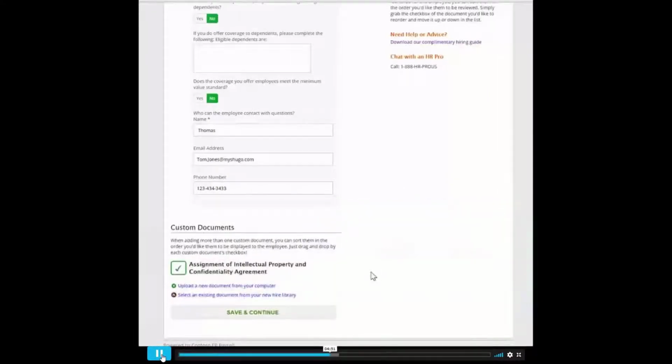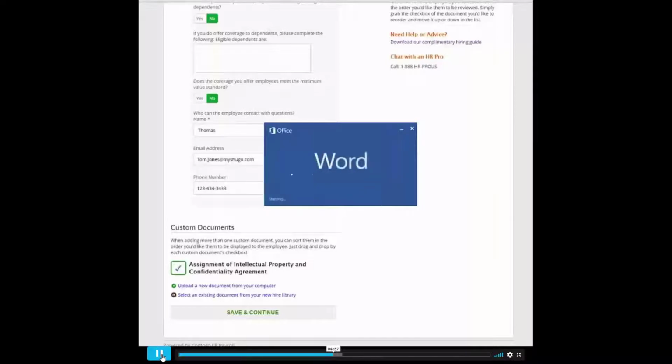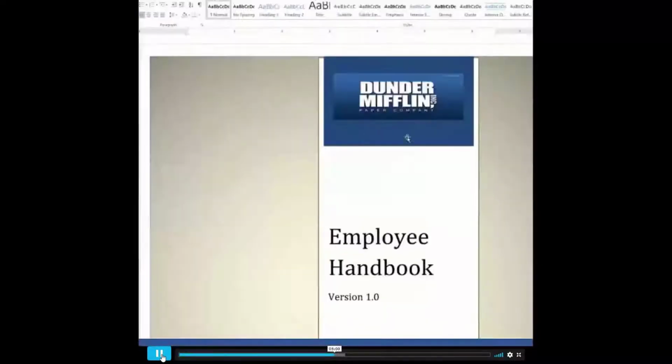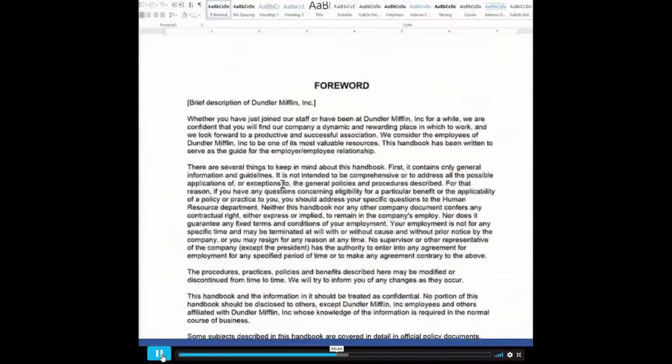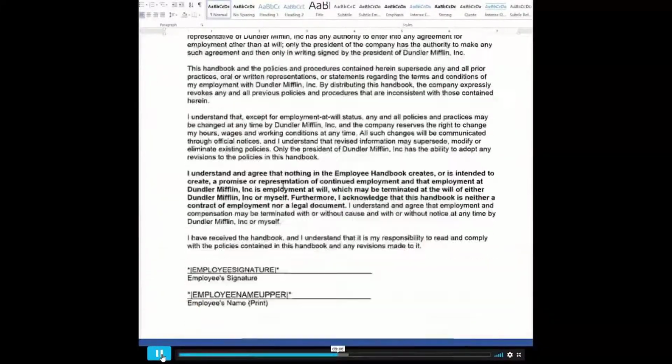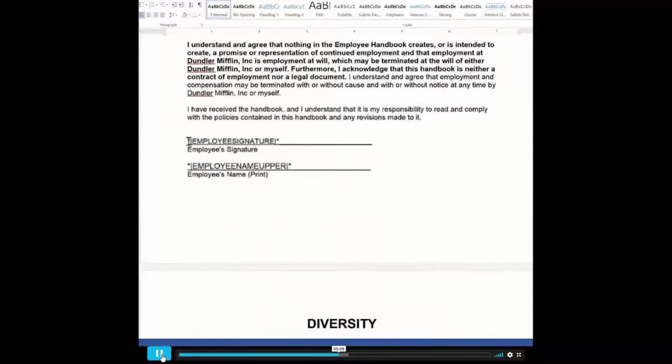The next thing I want to do, though, is start bringing my employee handbook into the fray. So I want to open up real quick my Word document. This is the actual employee handbook for Dunder Mifflin. So we can see it's pretty extensive. It's got a lot of great information in here. But I'm going to go down to this page right here. We can see we have these tags built inside of it.